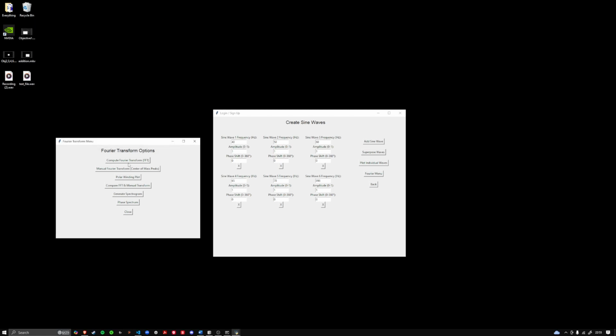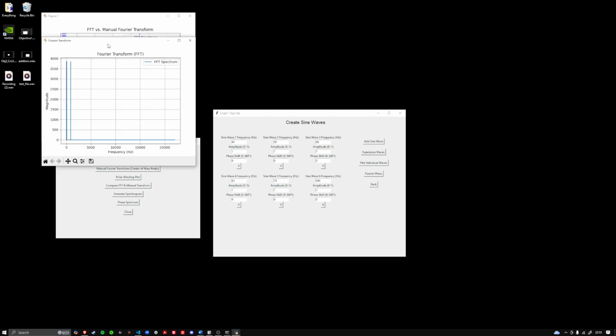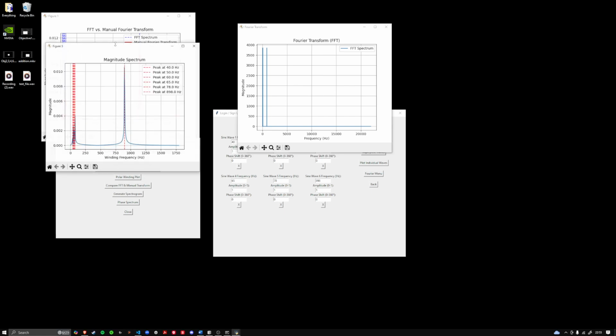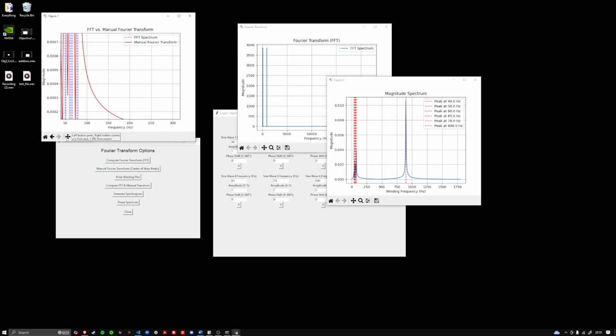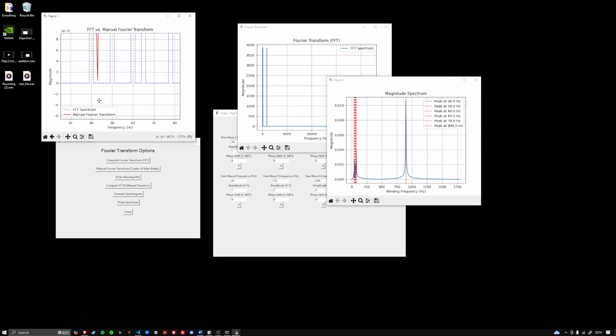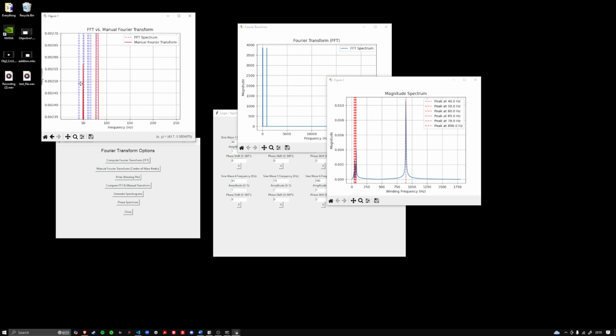Going back, pressing the compare FFT and manual transform, this plots the original FFT graph and the manual graph all on the same axis, showing you the difference in accuracy. For instance, zooming in to this place, we can see the blue lines, which represent the FFT spectrum, have a wide range of values. Meanwhile, my manual lines are accurate and show you the exact frequency that was found.